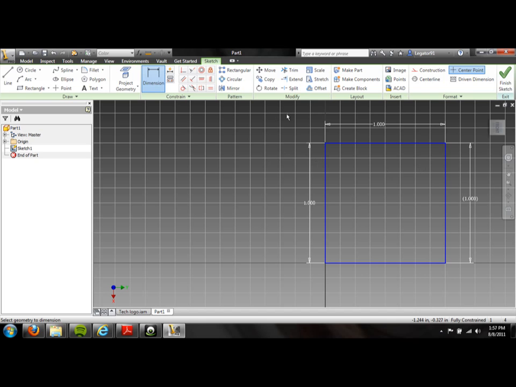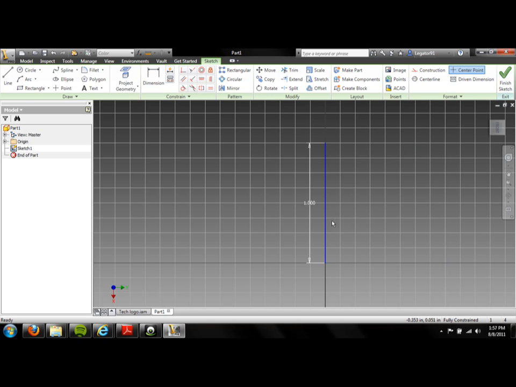Another way you can do this is using the rectangle tool. So we'll delete these. You just click and delete. Oops, sorry, I'm still in the dimension tool. There we go. You can always hit escape if you want to exit out of a tool you're currently using. So now we'll delete these lines, and we'll use another method.